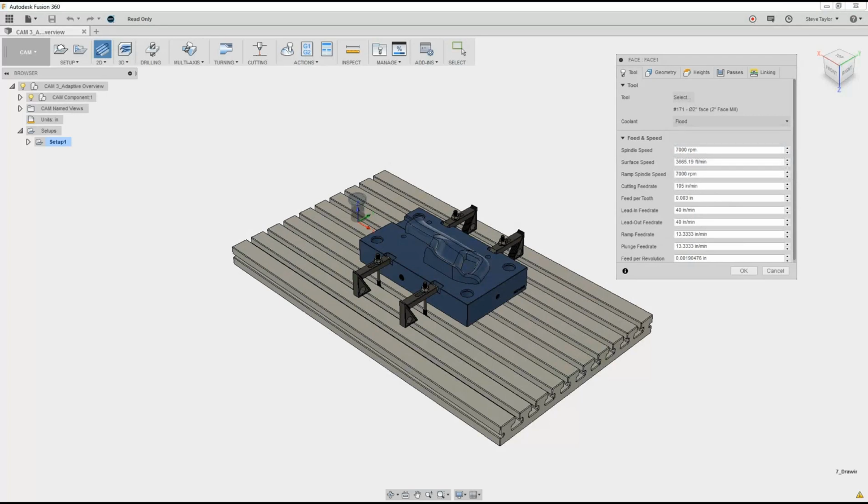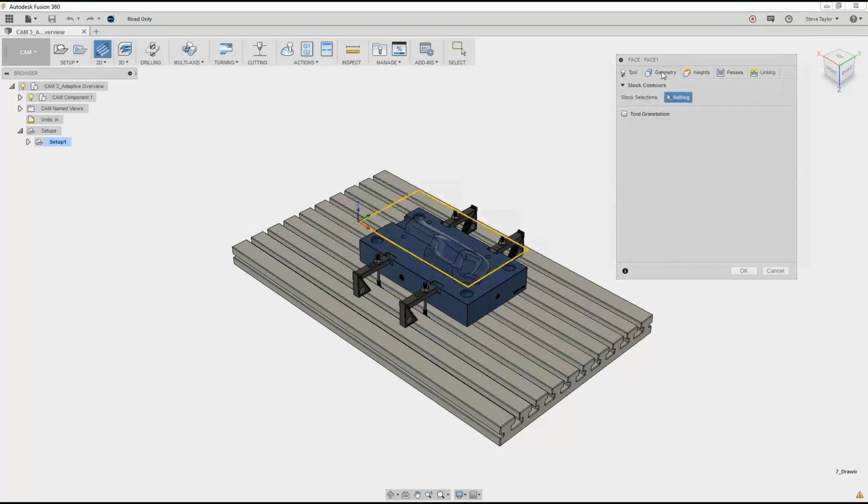For a facing operation, there isn't really any geometry to select. So if I go into geometry here, there's not really anything to select because I'm just doing that top face. Unless, if you want, you can limit the stock selection or stock area that's going to be faced. So when I click on the geometry tab, you can see it highlights the top of the stock. So that's that yellow line that's going round.